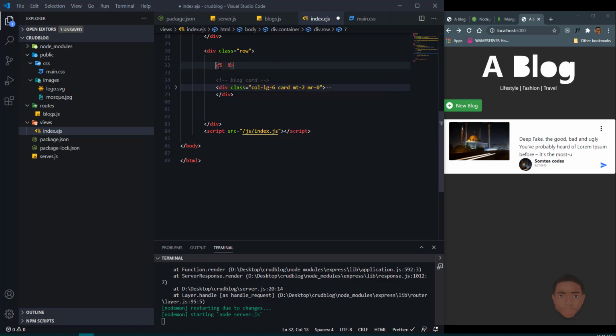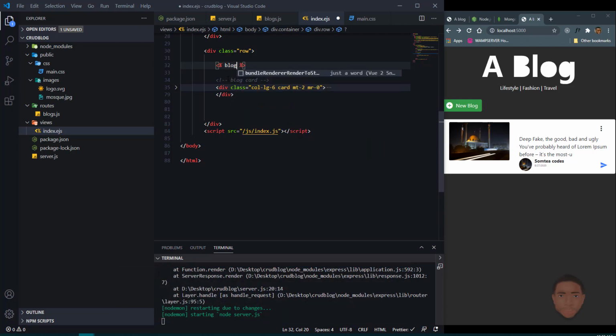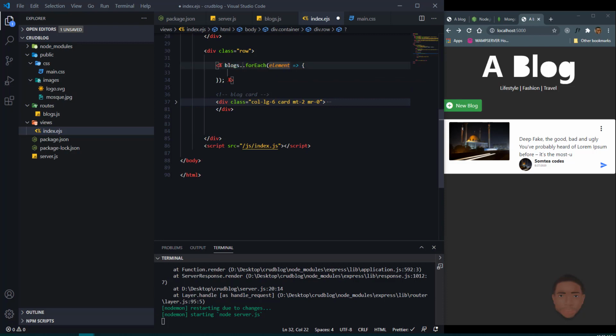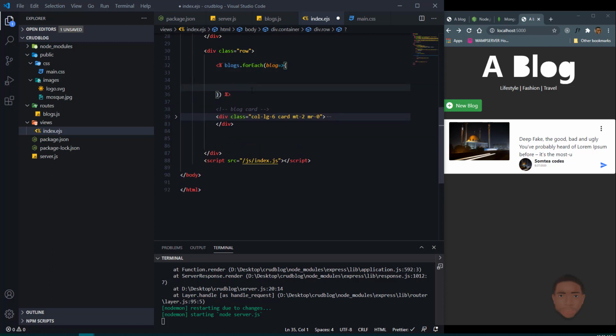So I'll get my EJS by using the less than and percent sign. Now there's no equal to, because I want to run plain JavaScript here. So I'll say blogs.forEach. This is your plain JavaScript, and for each of the blogs we're going to loop through the blog and then output that information.